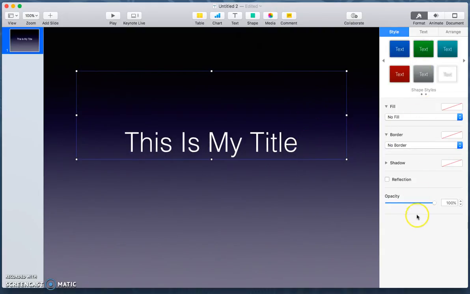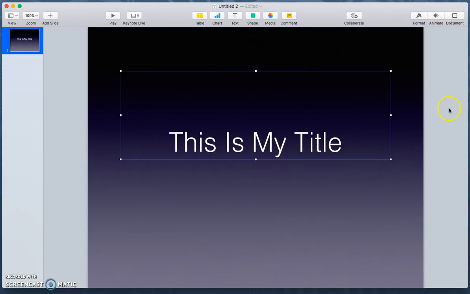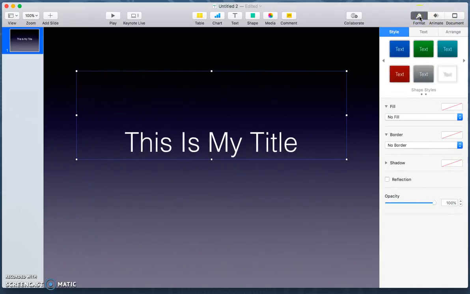And you'll notice that there's a toolbar over here on the right-hand side. If you're not seeing that toolbar, you'd want to click on one of these icons on the top right-hand corner. So either Format, Animate, or Document. So again, if you're not seeing that toolbar, click on Format to open it up. And then you see the format options. The first tab under Format says Style.